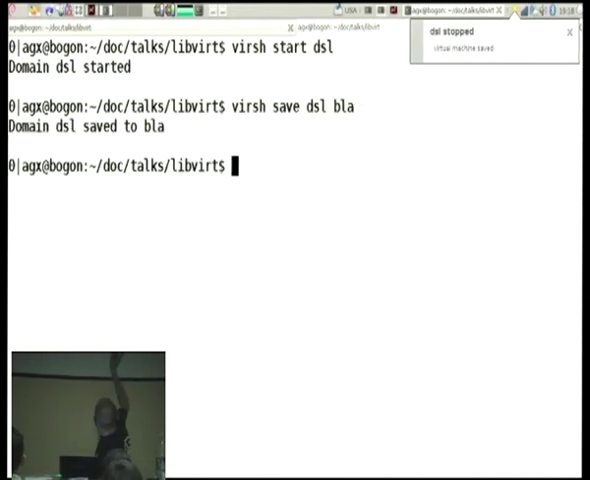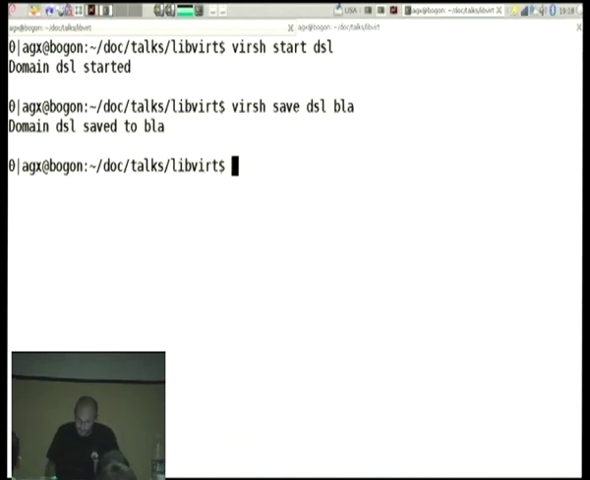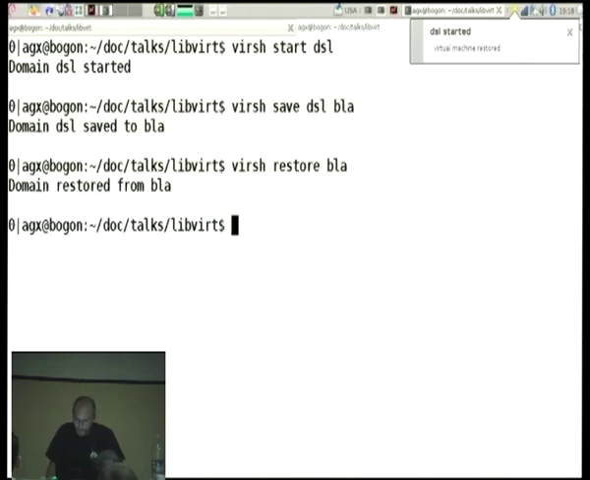And interesting are the domain details, because it tells me that the domain has been saved. So it tells me the domain has been stopped, and it has been saved to a file. And I can restore the virtual domain, something like this. And it says, again, the domain has been started, and the virtual machine has been restored, in contrast to the virtual machine having just been booted. So that's actually quite a nice and simple interface.